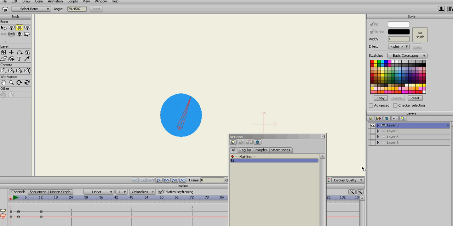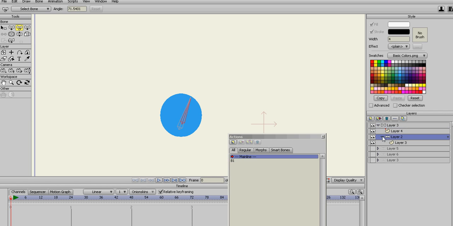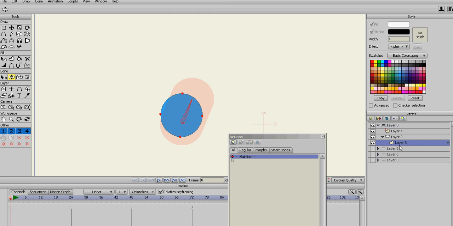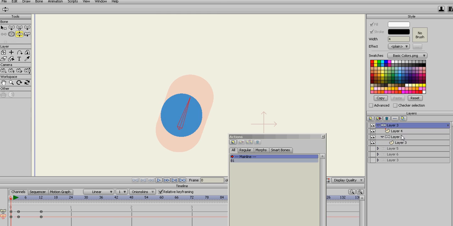Hi, I'm going to show you some of the ways you can link bones to other bones and do the setups. Okay, here's a simple setup. What's going on here is that I've got a bone on layer 3 over here, okay, and as I turn it, hey, there's nothing on layer 4.